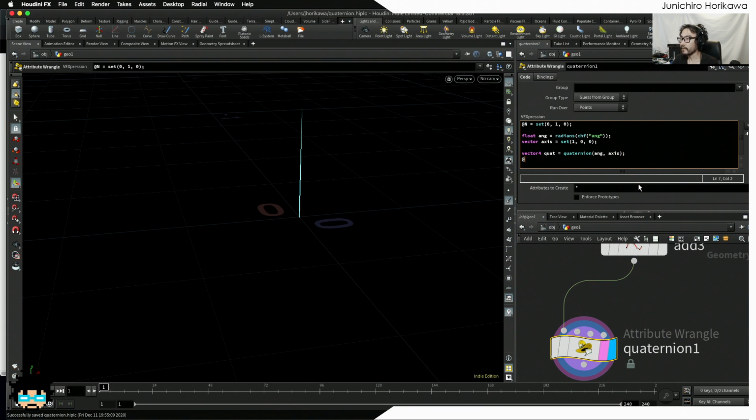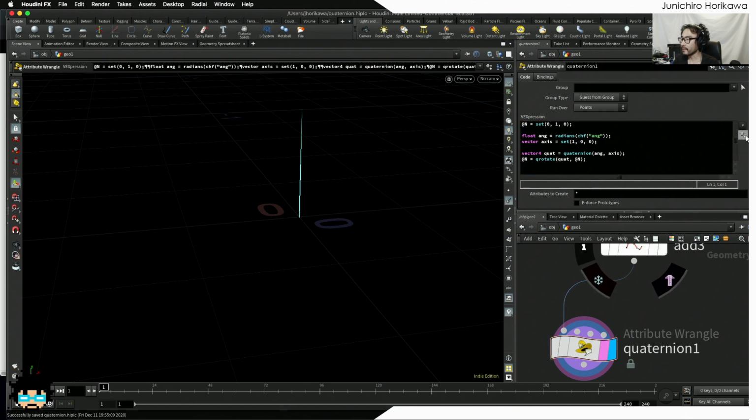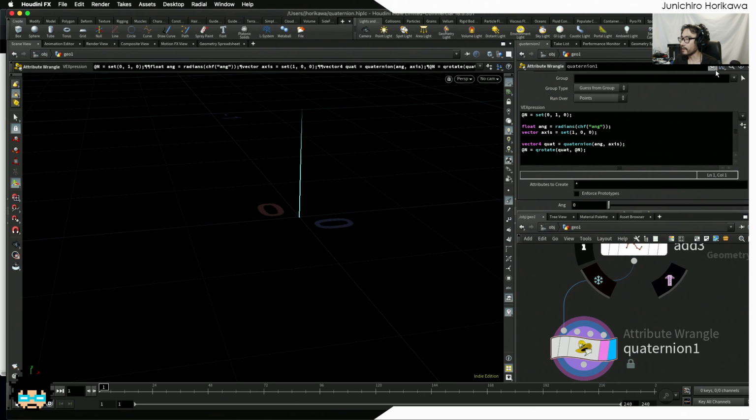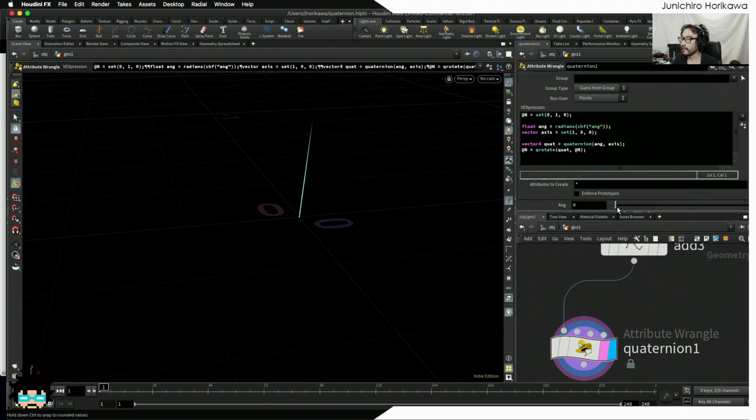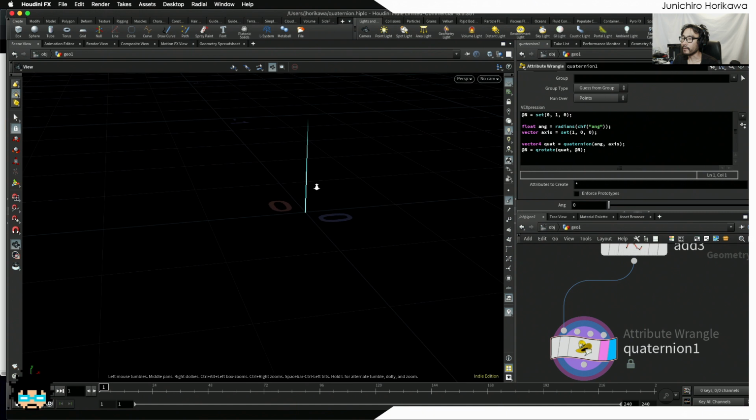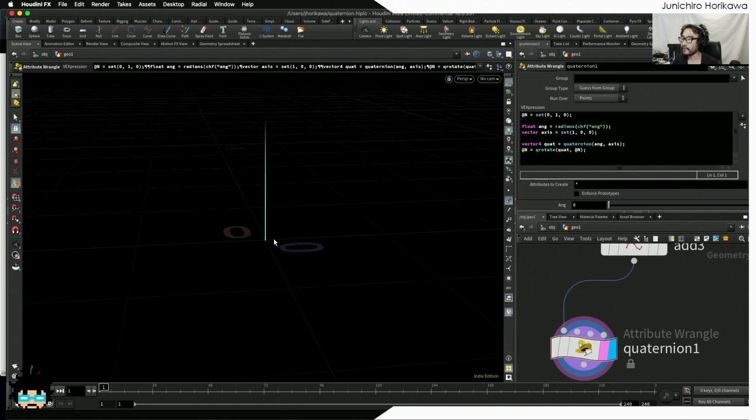Now I'm going to rotate this normal direction using QRotate, with the quaternion and the normal direction. Okay, now let's see. First I'm going to promote the angle here, and let's set the range from 0 to 360 degrees. If I change this slider, the normal direction will rotate around the x-axis by 360 degrees.